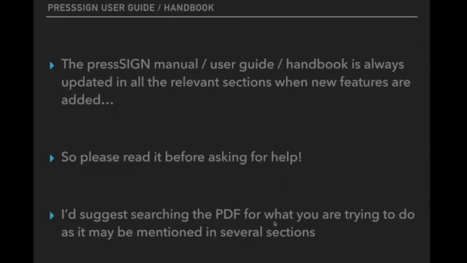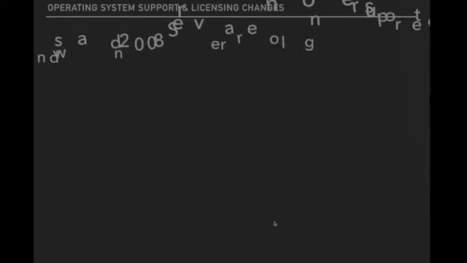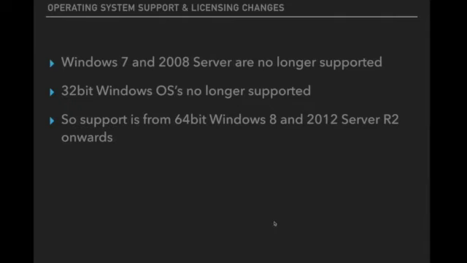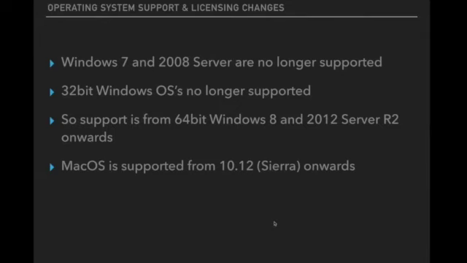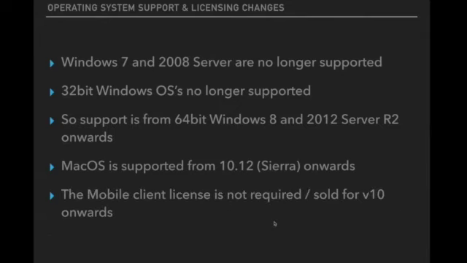So the big change from an operating system point of view is that pressSIGN 10 does not support Windows 7 or 2008 Server. We will not support them. Quite simply, you can't install the server on Windows 7 or 2008. 32-bit operating systems from Windows are no longer supported as well.